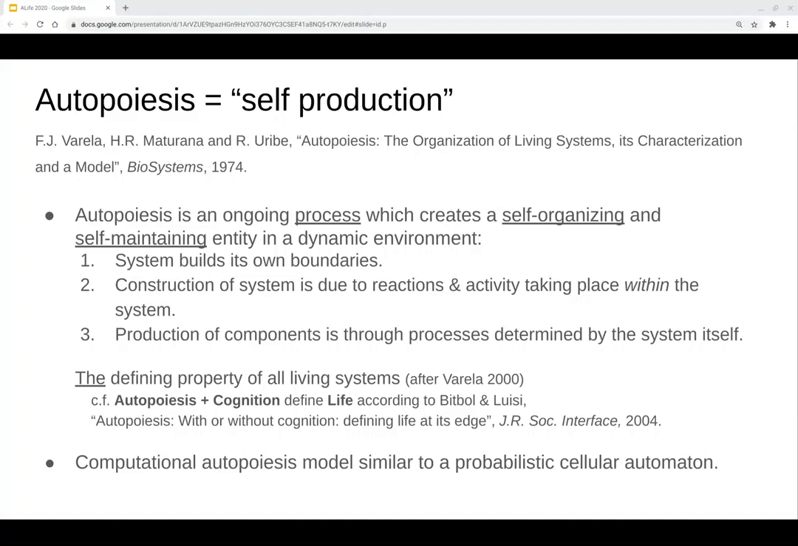Any entity which has a capability to organize and maintain a self over time using components it produces itself shows autopoietic organization. It was introduced by Varela, Maturana, and Uribe in 1974. They also introduced a computational model showcasing this phenomenon. Now, autopoiesis has two interesting properties: self-organization and self-maintenance. Self-organization is the phenomenon by which an entity forms, and self-maintenance is a property of the entity thus formed.